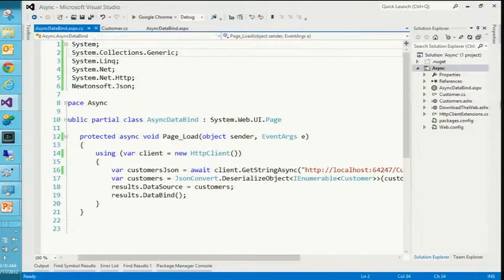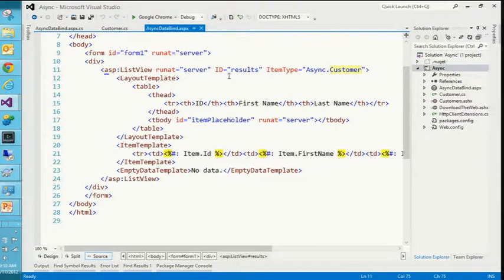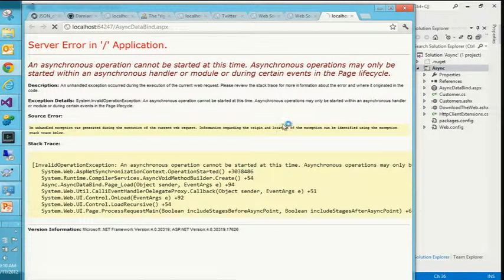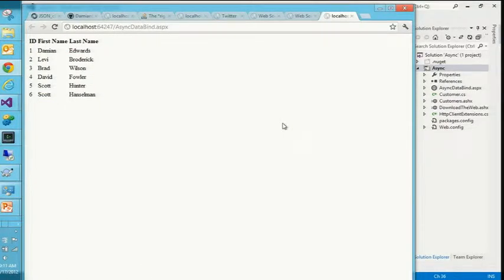What I have to do is go back into my page and tell ASP.NET that this is actually an async page. I want to support these asynchronous page loads. So I go up into the page directive and I say Async equals true. I'm going to come back in here now, hit F5, and there we go. I have my list view of data that I've downloaded asynchronously and then called DataBind on directly. It was as simple as that to change something that was a synchronous data bind into an asynchronous data bind.